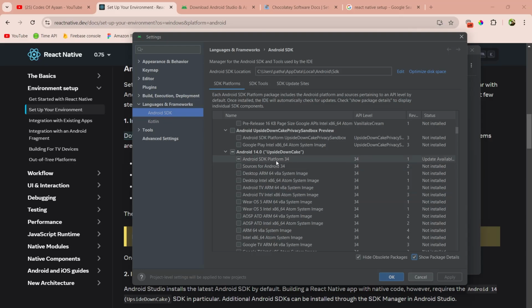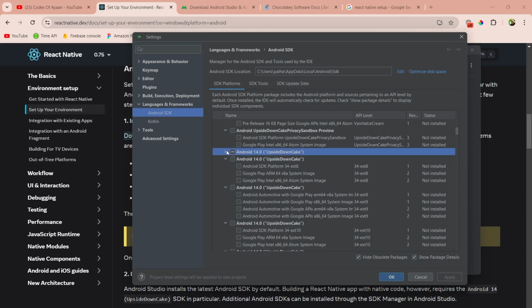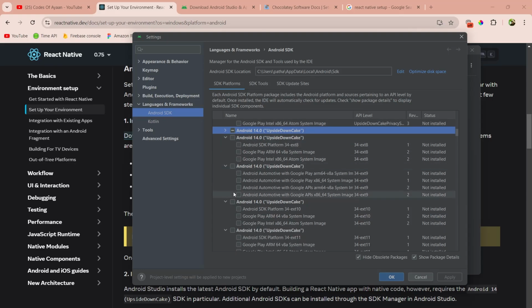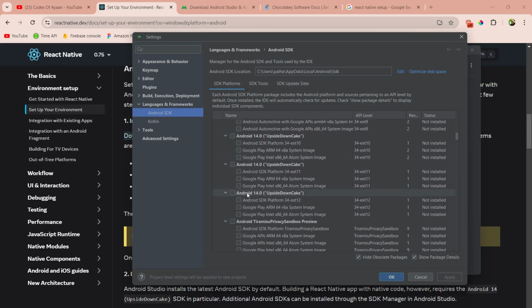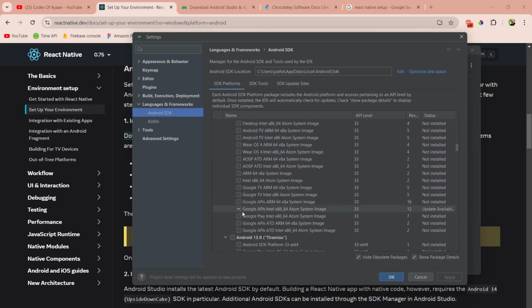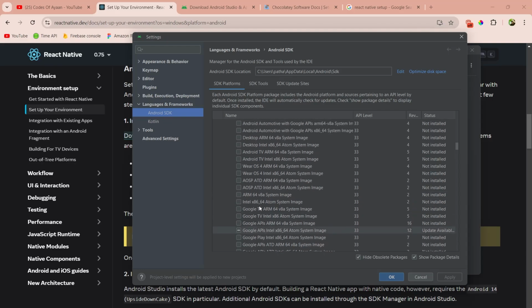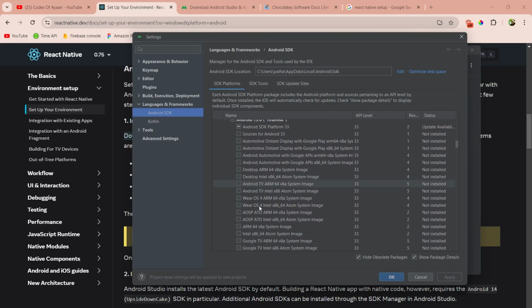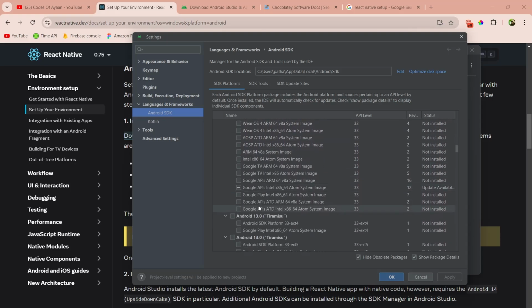Nothing, but you can see. Let me minimize that. Apart from that, you need to install this one also, Google APIs Intel x86 Atom system image. Only these two, Google APIs Intel x86 Atom system image, this one.